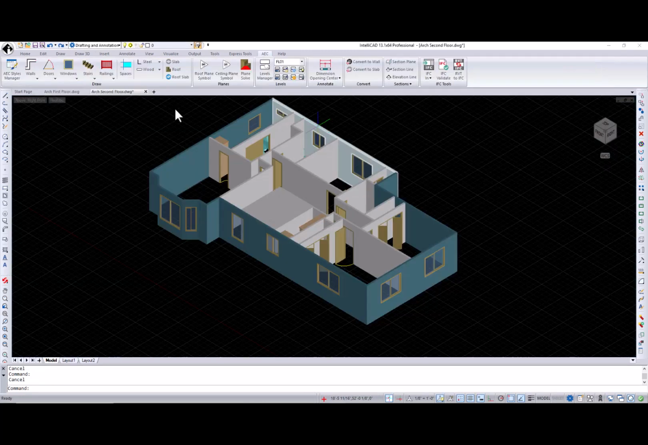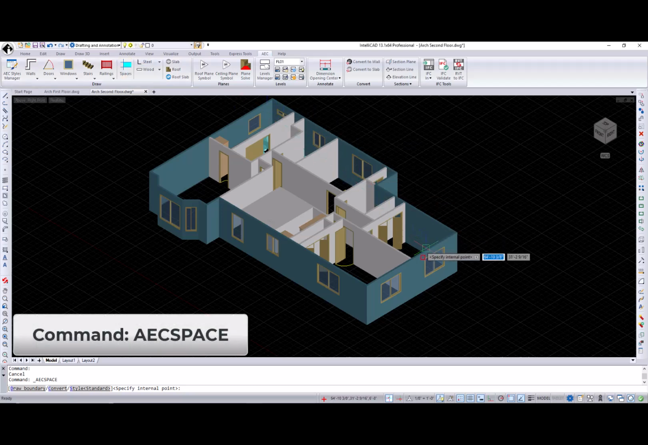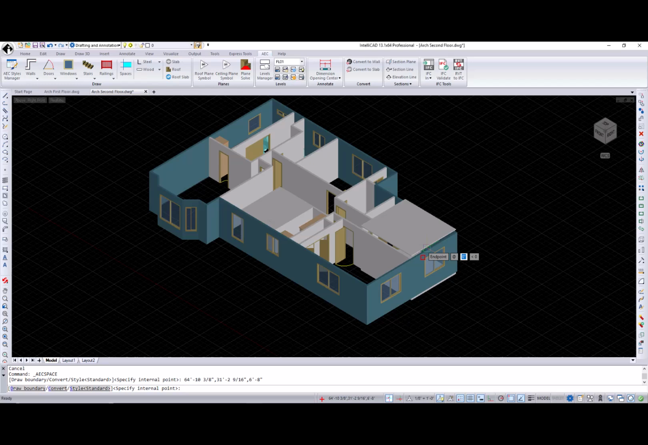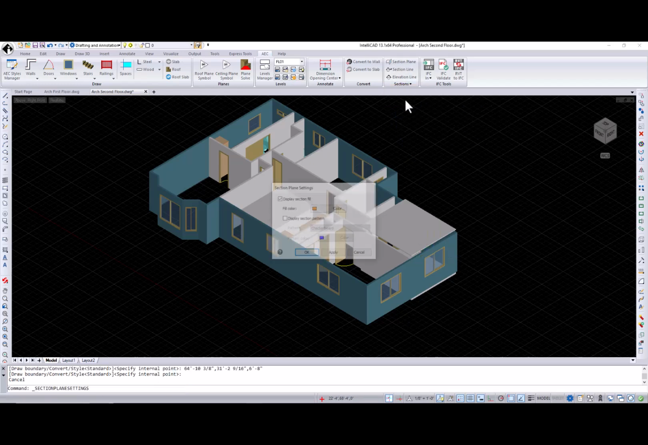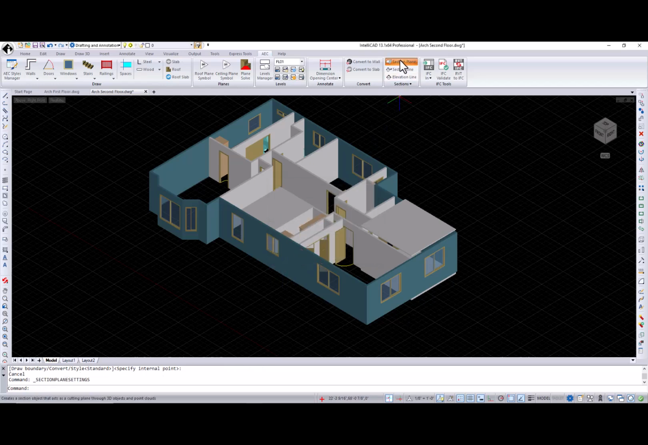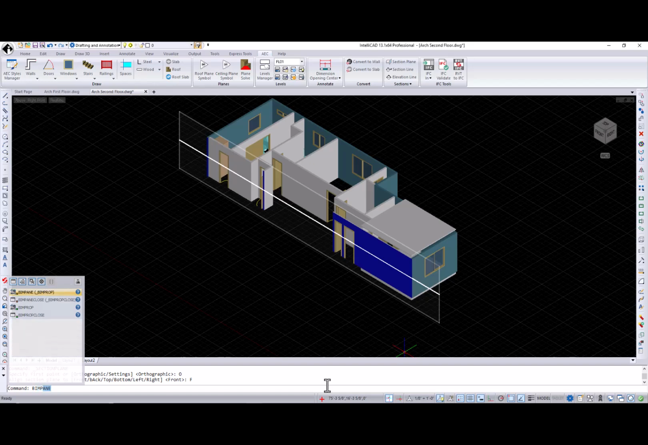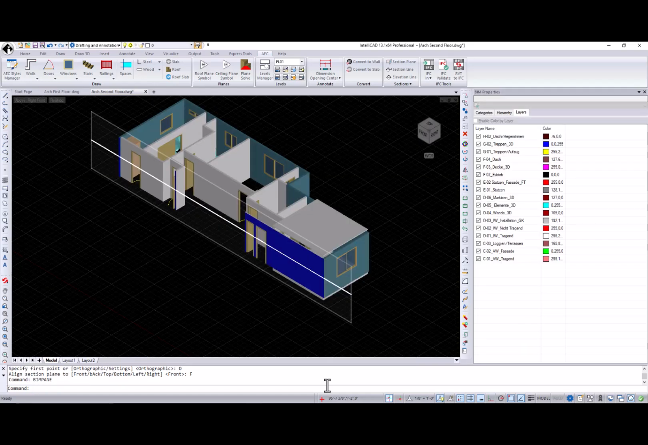For IntelliCAD versions that support BIM files, users can create architectural spaces using the AECSPACE command. The Section Plane Settings dialog now allows users to change section fill settings. And the IFC Layers control now matches the XLayers style.